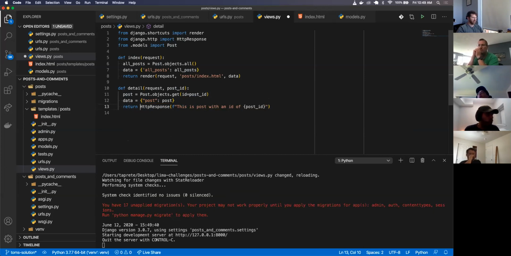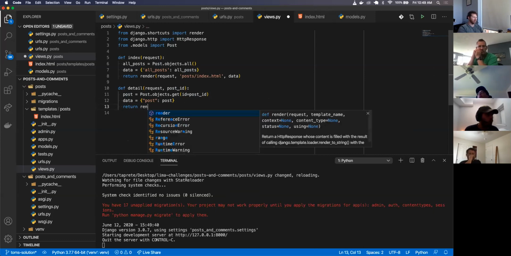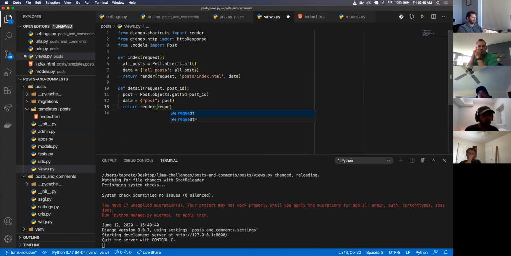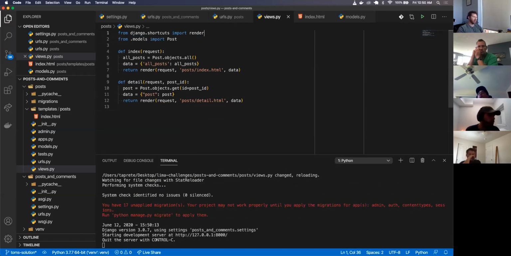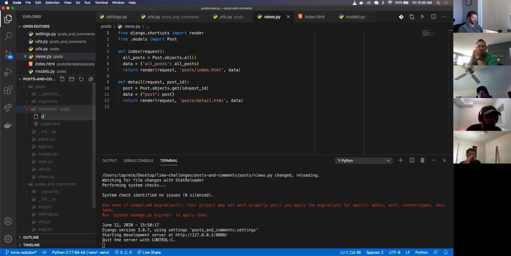Then instead of using the HTTP response library, I can actually delete it. I just want to render the request followed by posts/detail.html, because this is going to be an individual post detail, followed by the data. I can actually delete this HTTP response. Now I can go into my templates and create a detail.html.